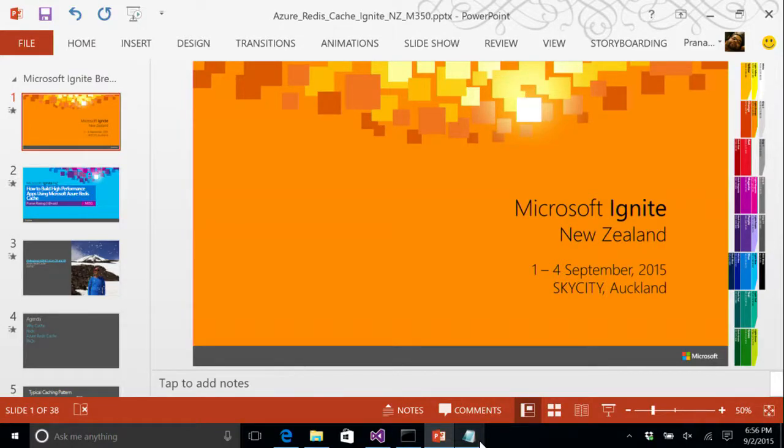Wow, this room is spread out pretty wide in this direction. It's like more people are on this side of the room than this side. Okay, so we can get started.